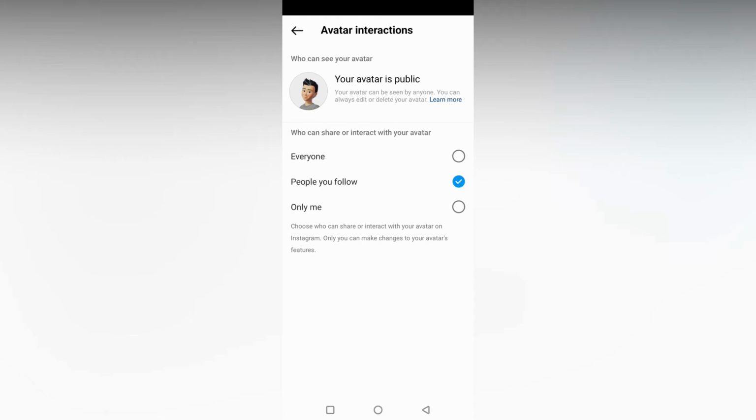One is everyone, and the others are people you follow or only me. So who can interact with your avatar? You can fix it here. If you want to show your avatar to everyone, you can click on the everyone option, which shows your avatar and also your profile picture on your DP. Or if you just need to show it to people you follow, you can choose this. Or if you want only me, you can also choose only me like that.